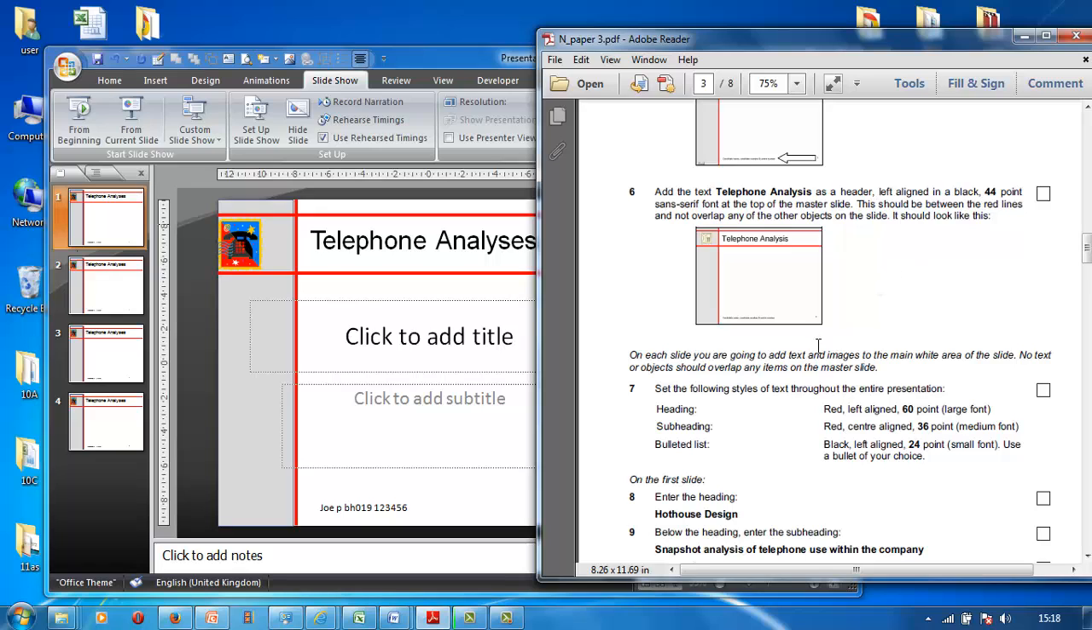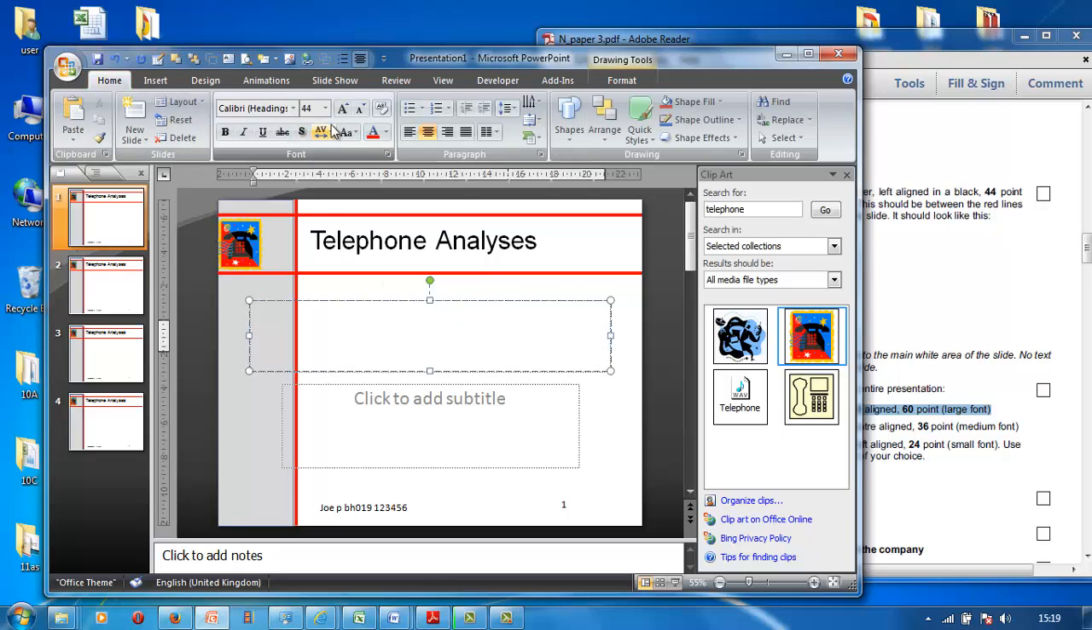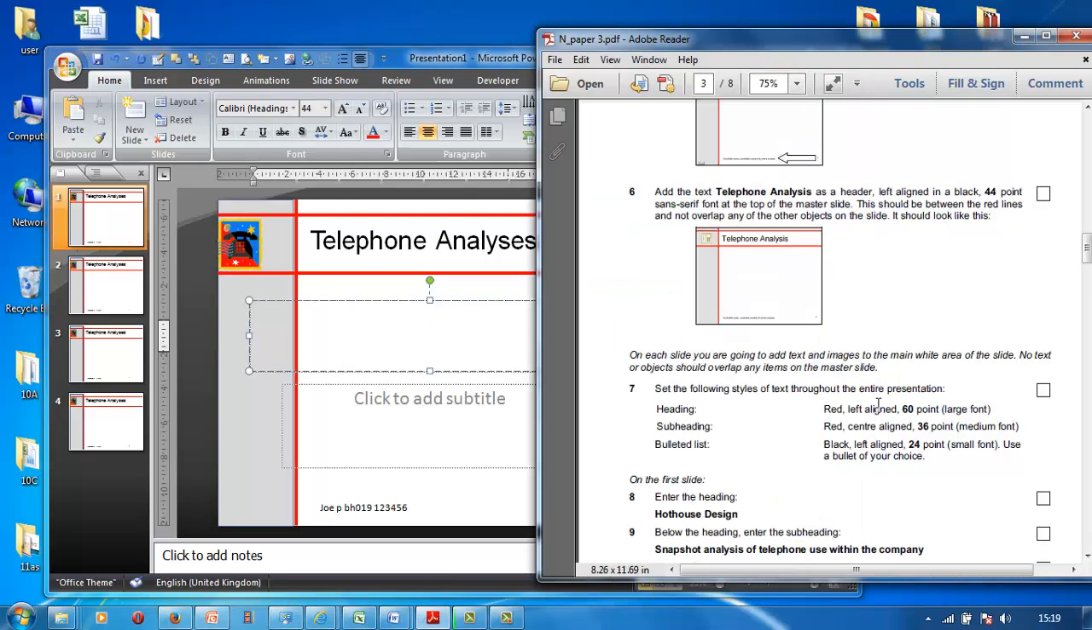On each slide, you're going to add text and images to the main white area of the slide. No text or objects should overlap any items on the master slide. Read every single question. Set the following styles of text through the entire presentation. Heading, red, left aligned, large font. So if it's a heading, it must be red, left aligned, large font. Subheading, center line, 36 points. So remember, every time you do a heading or subheading or bulleted list, this is what it must be.